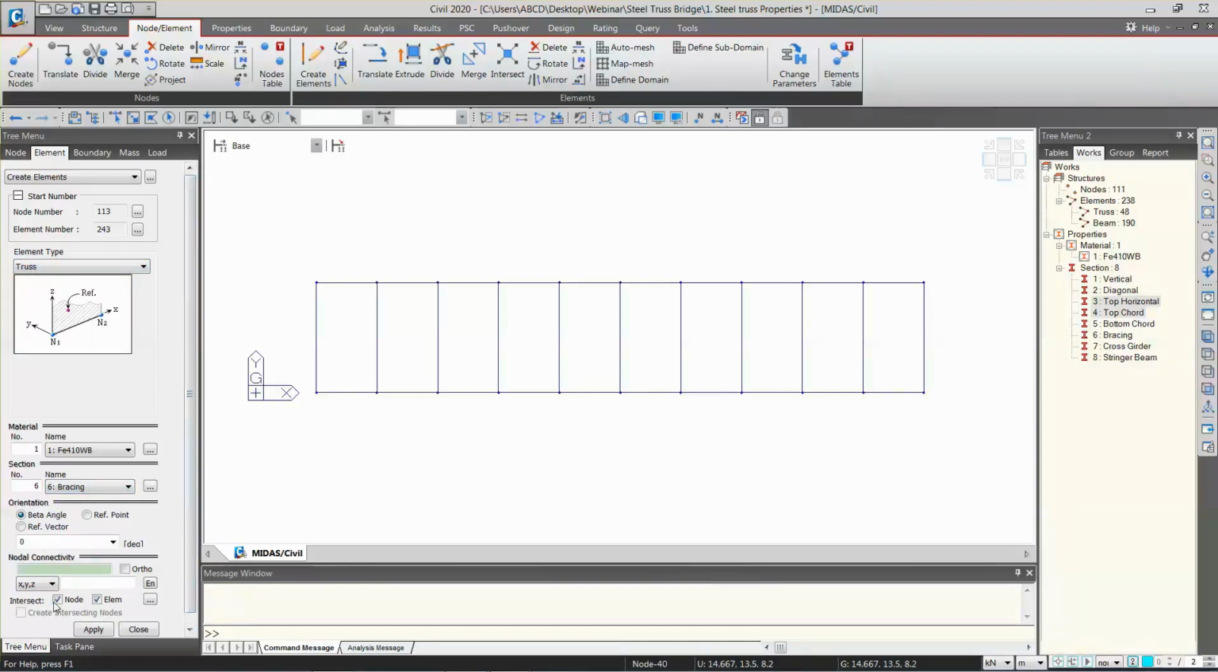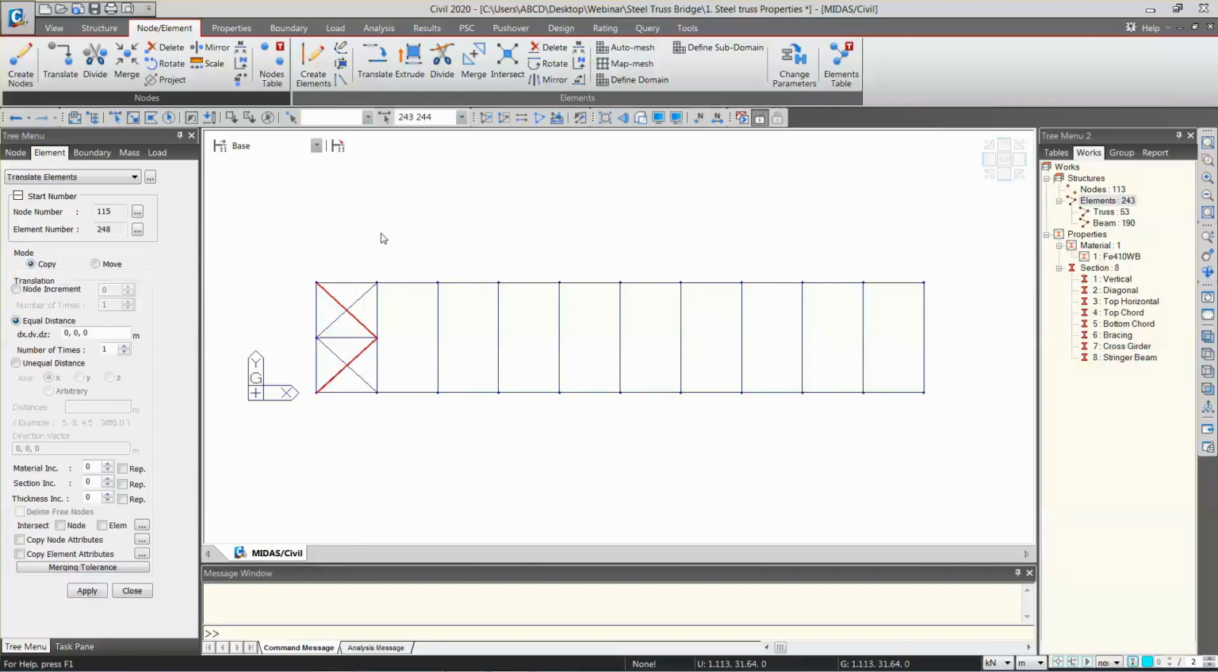Make sure you are checking off these options and you will create the bracing like this, from this center to this center, also from this to this. Now you will just copy or translate this to the remaining part. So this is 44 by 6. Now instead of 5 I will enter 4 because there are only 10 panels here.